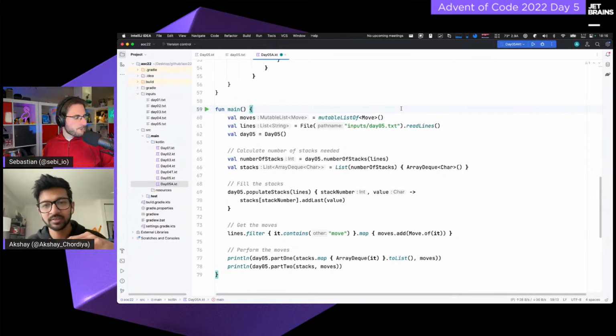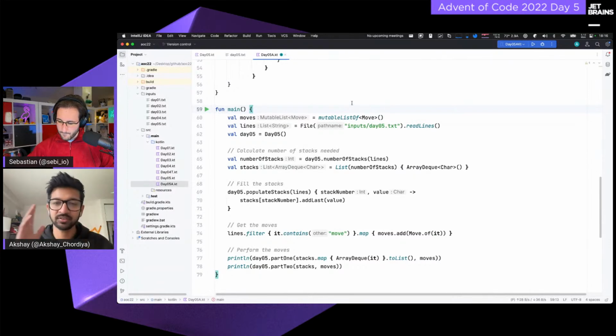I realized there are two steps we need to do. One is creating the stacks, basically having all those values in a stack, and the second part is knowing which crate goes where, which is the moves. I call it the moves part, and that's how I divided this problem into two things. As you see on line 64, we are calculating the number of stacks we need to create, and we are using ArrayDeque to store the values of the stacks.